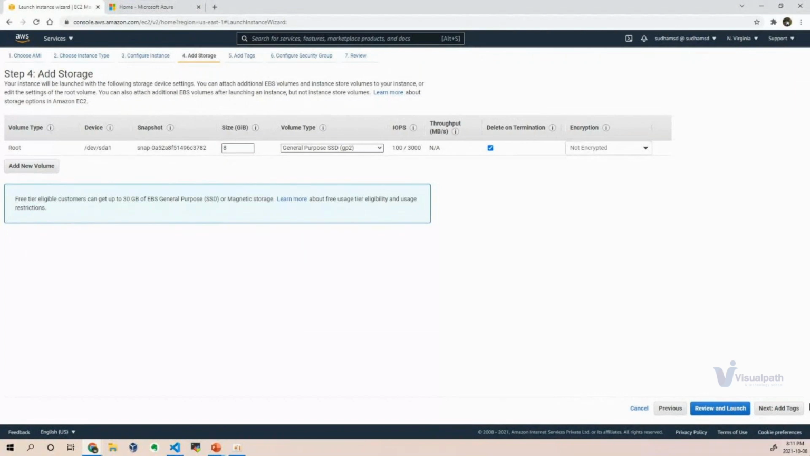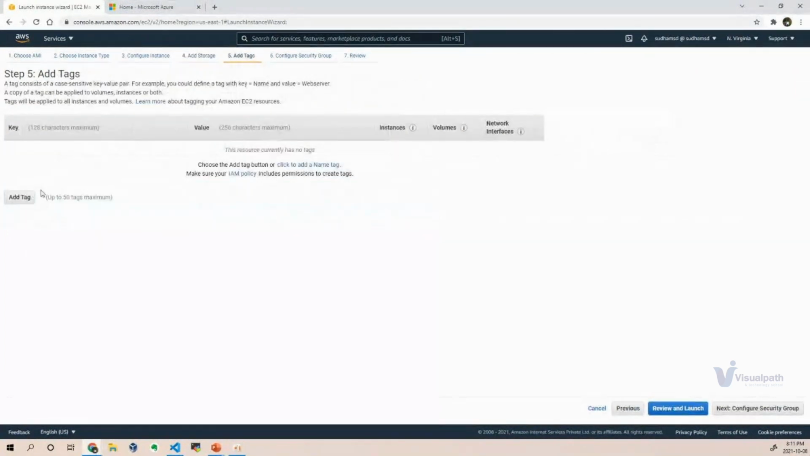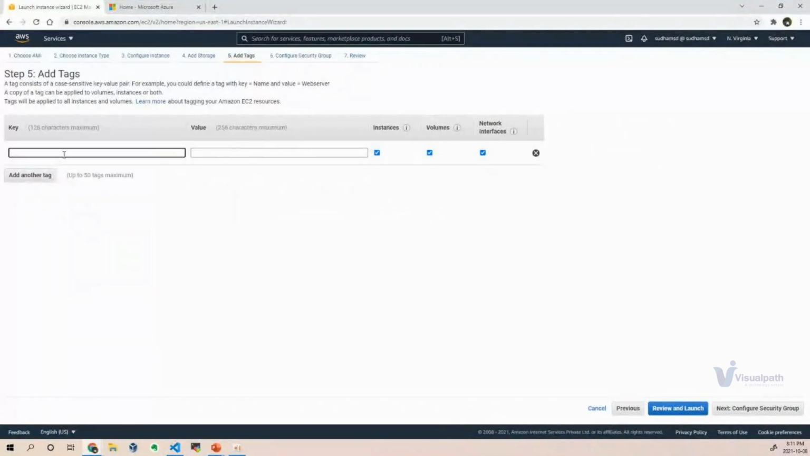Okay. So attach a tag. Tag is optional. It is not mandatory that you have to select. Okay. But let me give a name something like Terraform demo. Okay. Terraform hyphen demo. And then the same label will be attached to your instance, your volume, and your network interface.